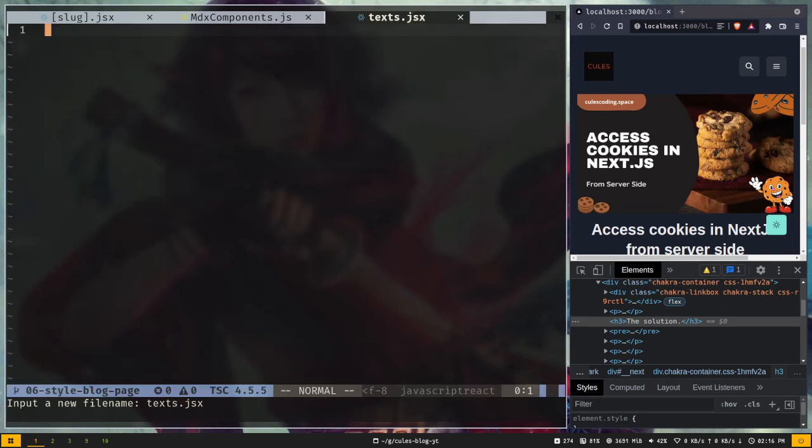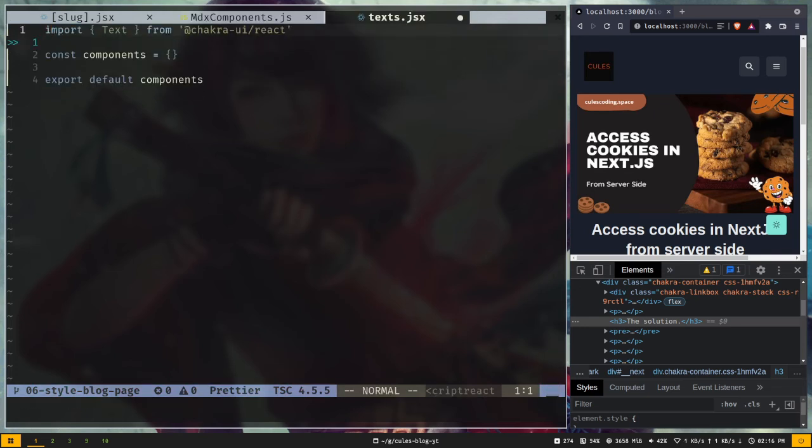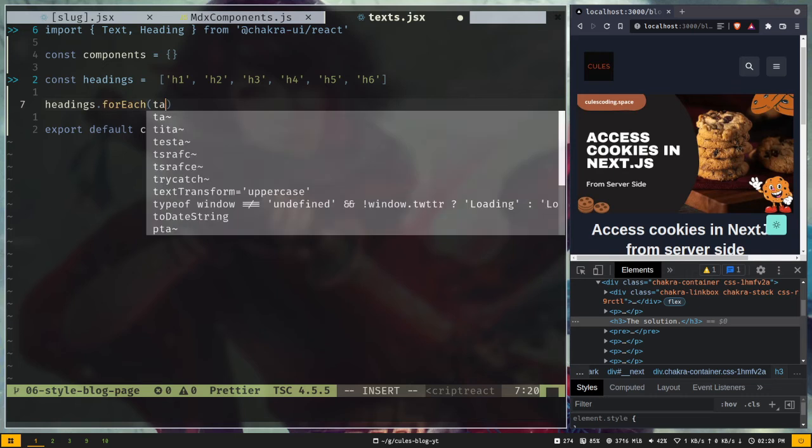And here again, I'm going to create another components object. Actually, I will copy everything from here and I will paste it here. Now I need the text component and also the heading component. So first I'm going to style all of the header tags. So I'm going to create an array of header tag names. So const headings. And I'm just going to paste the array of tag names. And now I will loop over the headings array. So tag will be the first parameter.